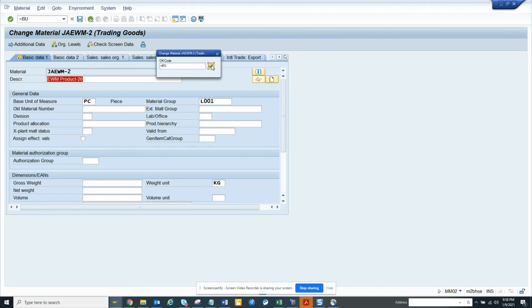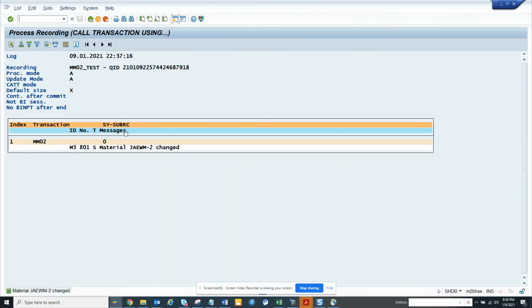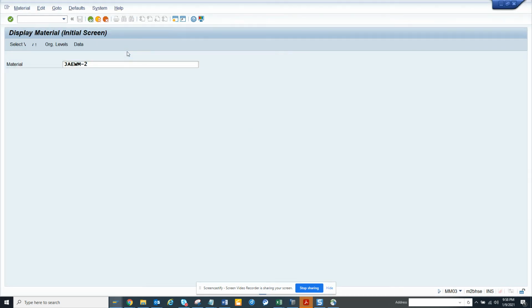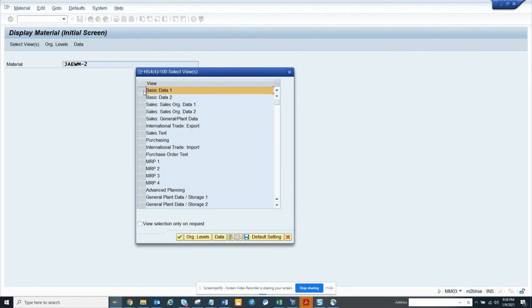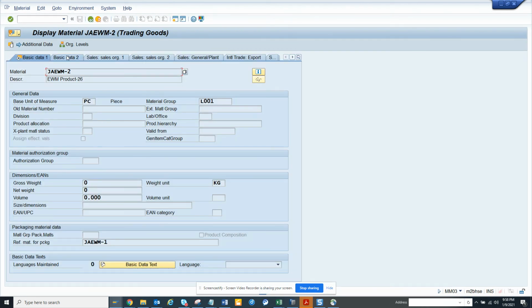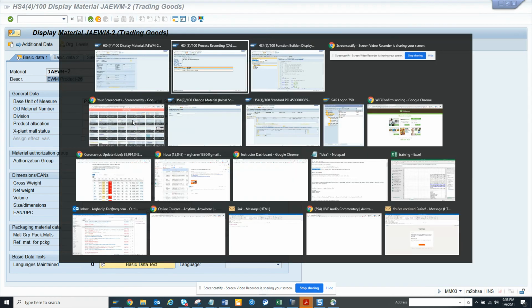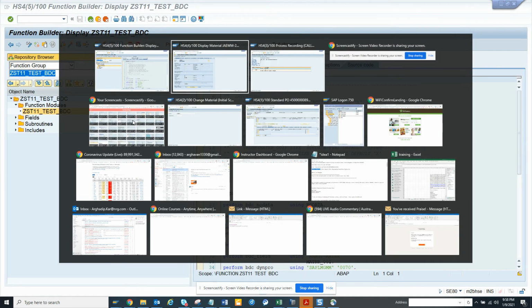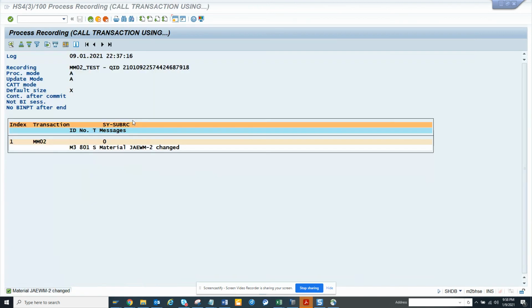Now I'll just click this, and that's it. The material has changed, and now if I go and display the material, here you can see 26. So this way you can create a simple function module from the BDC session, which is very useful.